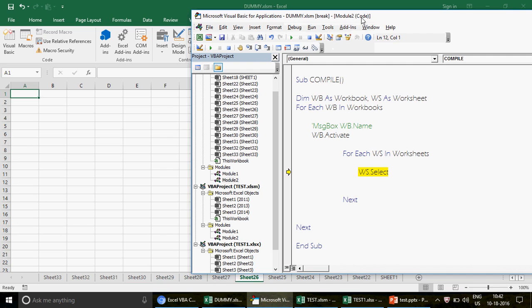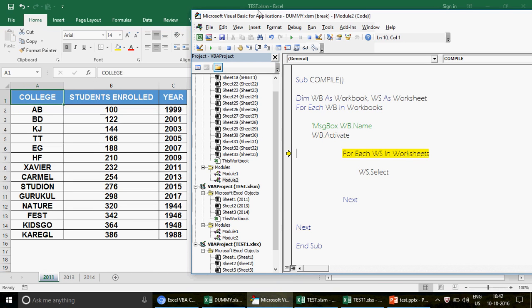Let me just put it up a little. Now you see that all the sheets are getting selected one by one. This is so powerful, right? And not only this, once the sheets are over, because this is your last sheet, we are finished with the loop, so it goes to the next workbook.